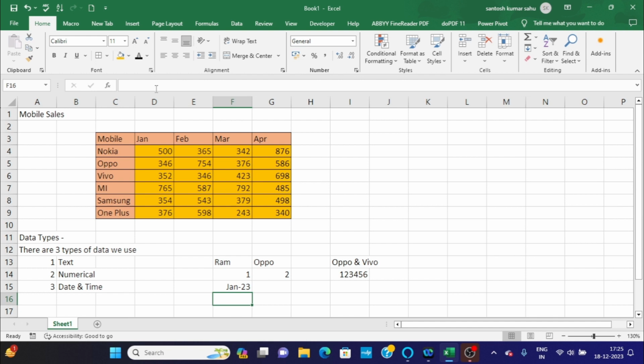It works the same as a numerical data type, as it is aligned to the right side of the cell. Suppose I am writing here February. Now you can see it is a text data type, but when I make some changes and write 23, it is again a combination of text and numerical data, and by pressing enter you can see again it acts like a numerical data type.